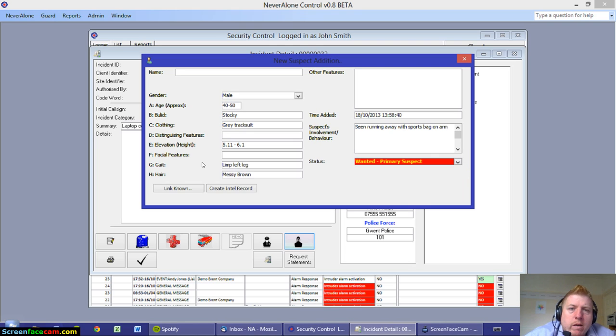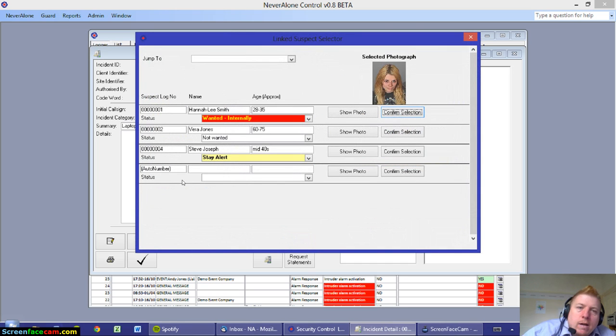Okay, if you work in an environment where you know a lot of your regular criminals, you may have them already logged on the system. If you've caught them on site before, some people do photograph them. I'm going to go into list of known associates because as a controller, I know this sounds like someone on our list. I know this sounds like a chap called Steve Joseph that we've got on our list here.